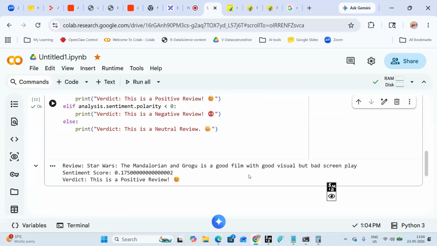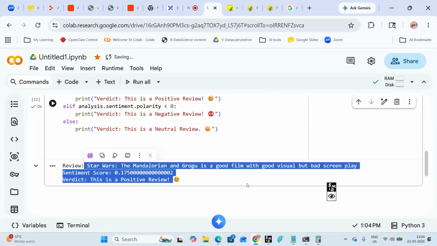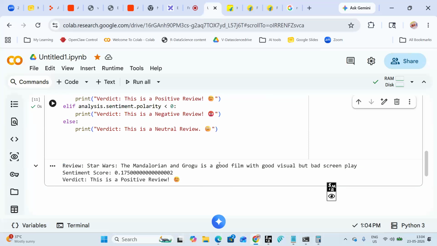Okay, it has given a positive review. This is based on the training. The Mandarin and Google is a good film with good visuals but bad screenplay. So it found 2 goods and 1 bad. 2 is greater than 1, correct?